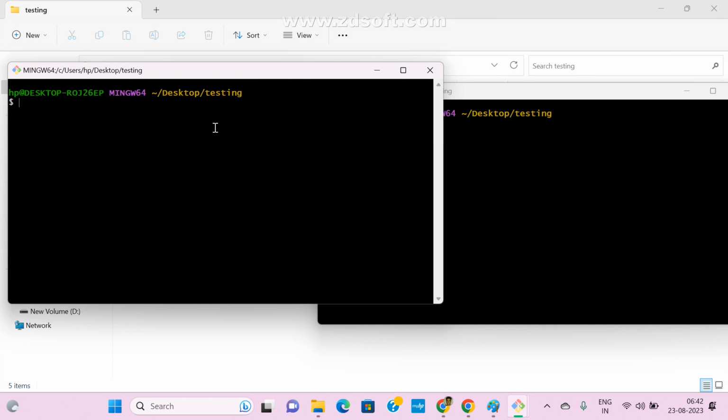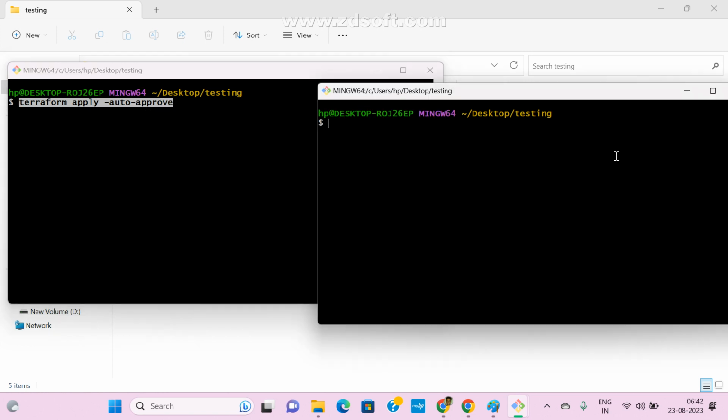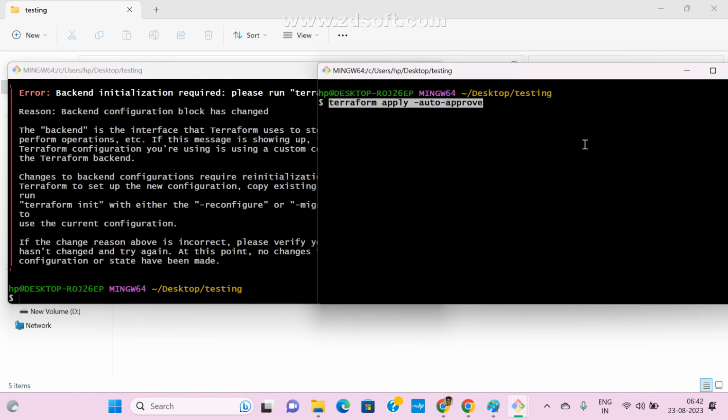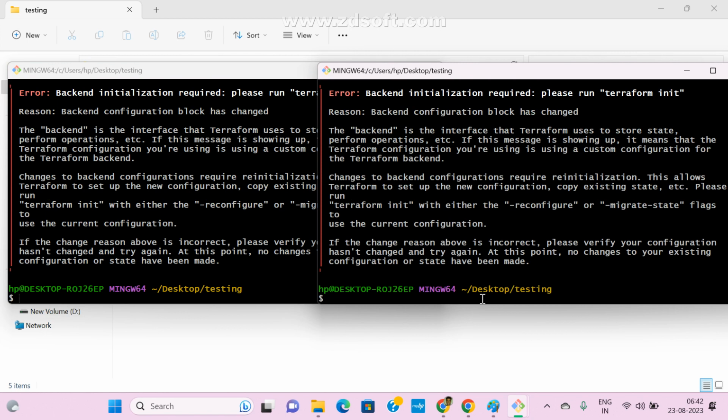Now if you use terraform apply -auto-approve, and if this user also runs the same command, how will it work? First understand how it will work. This is one scenario. These are the two resources, correct? This is local. If you run apply here, and here also I am using apply. What is this? It is reconfigure, right?